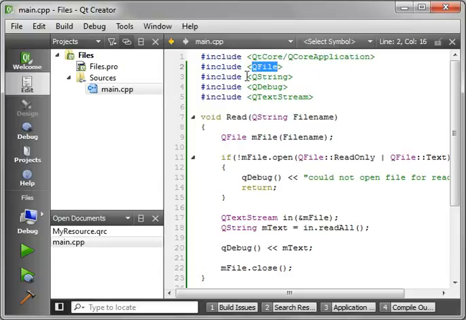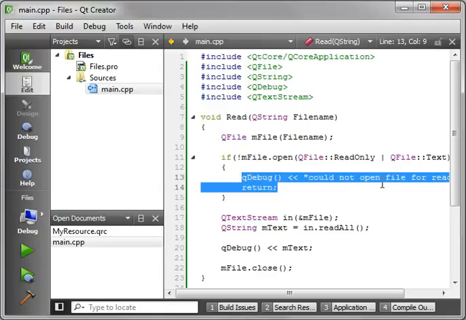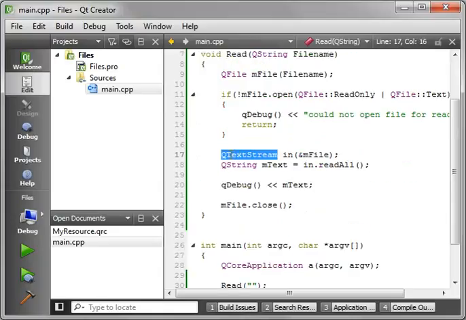We have a QFile, QString, QDebug, and QTextStream. And our read function simply takes a file name parameter. We use that file name to open a QFile object, here as QFile read only. And if, of course, it doesn't open, we're just simply printing out we couldn't open it. Then we're creating a QTextStream, and we are reading all of the contents and printing those contents out into QDebug and then closing the file.